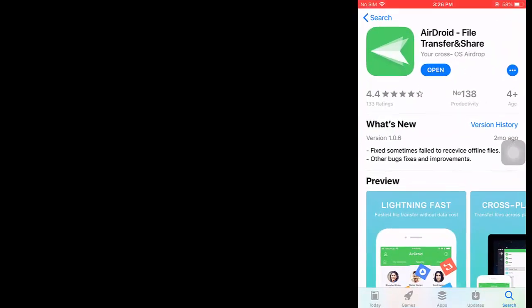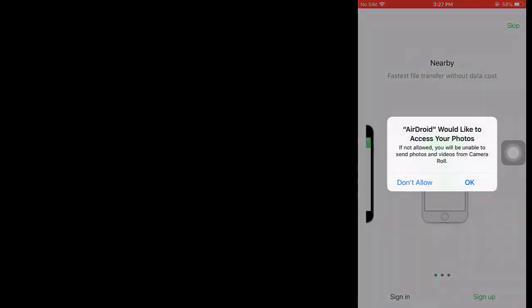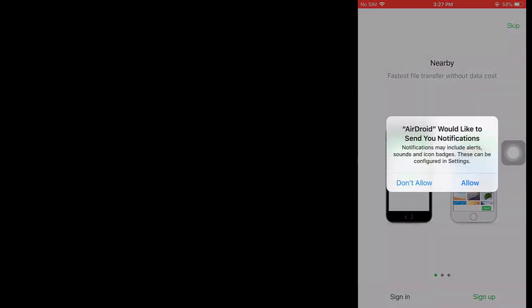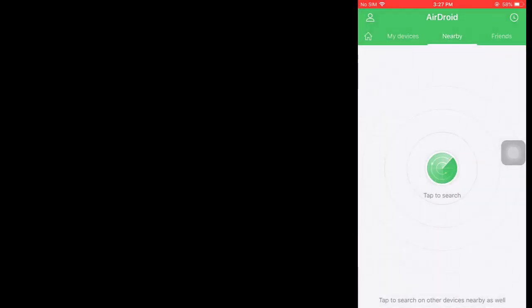So first, in your iPhone, go to App Store and here download and install this app called AirDrive. Download and install this app, and after this, open this app in your iPhone, okay? And allow the access to your media, tap on OK. Okay, that's it. Allow notification if you want, and now skip it.